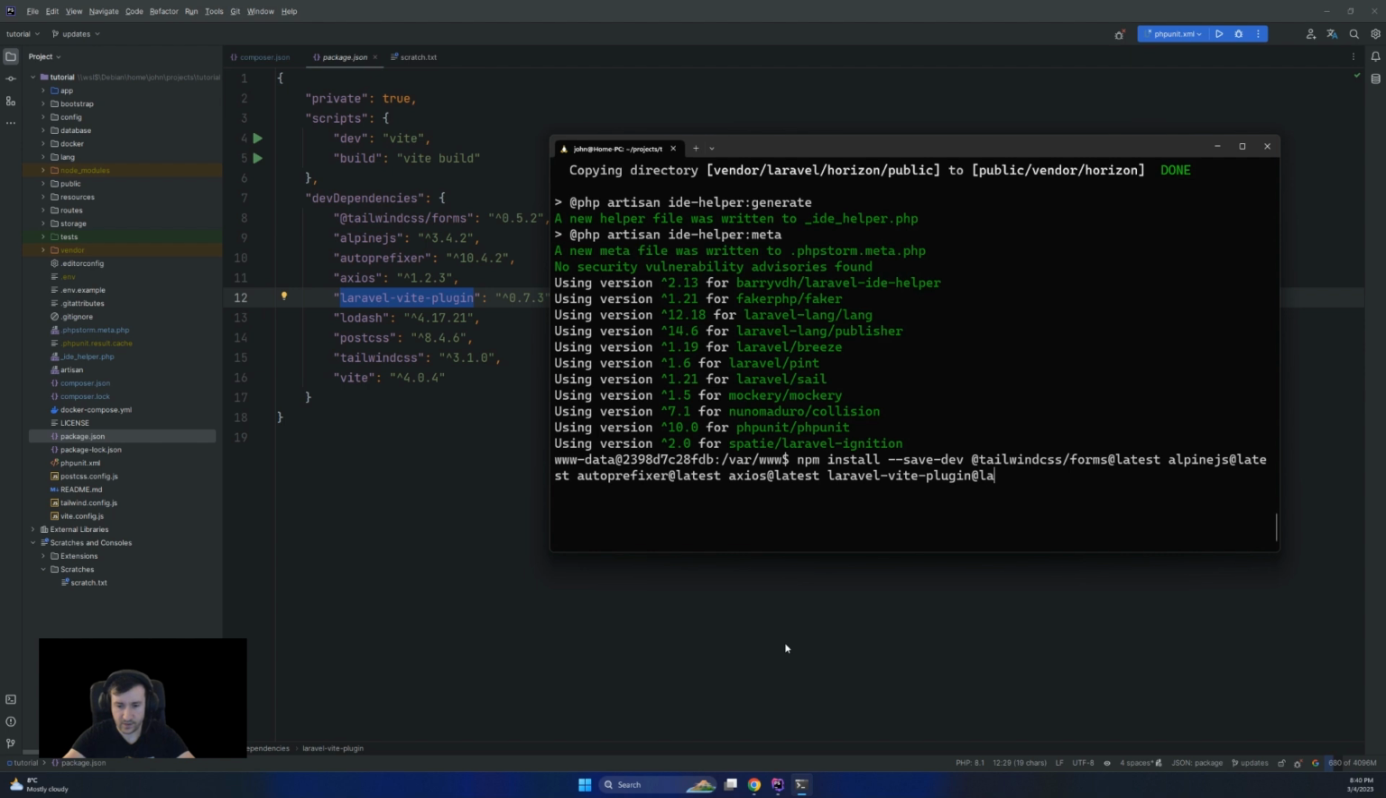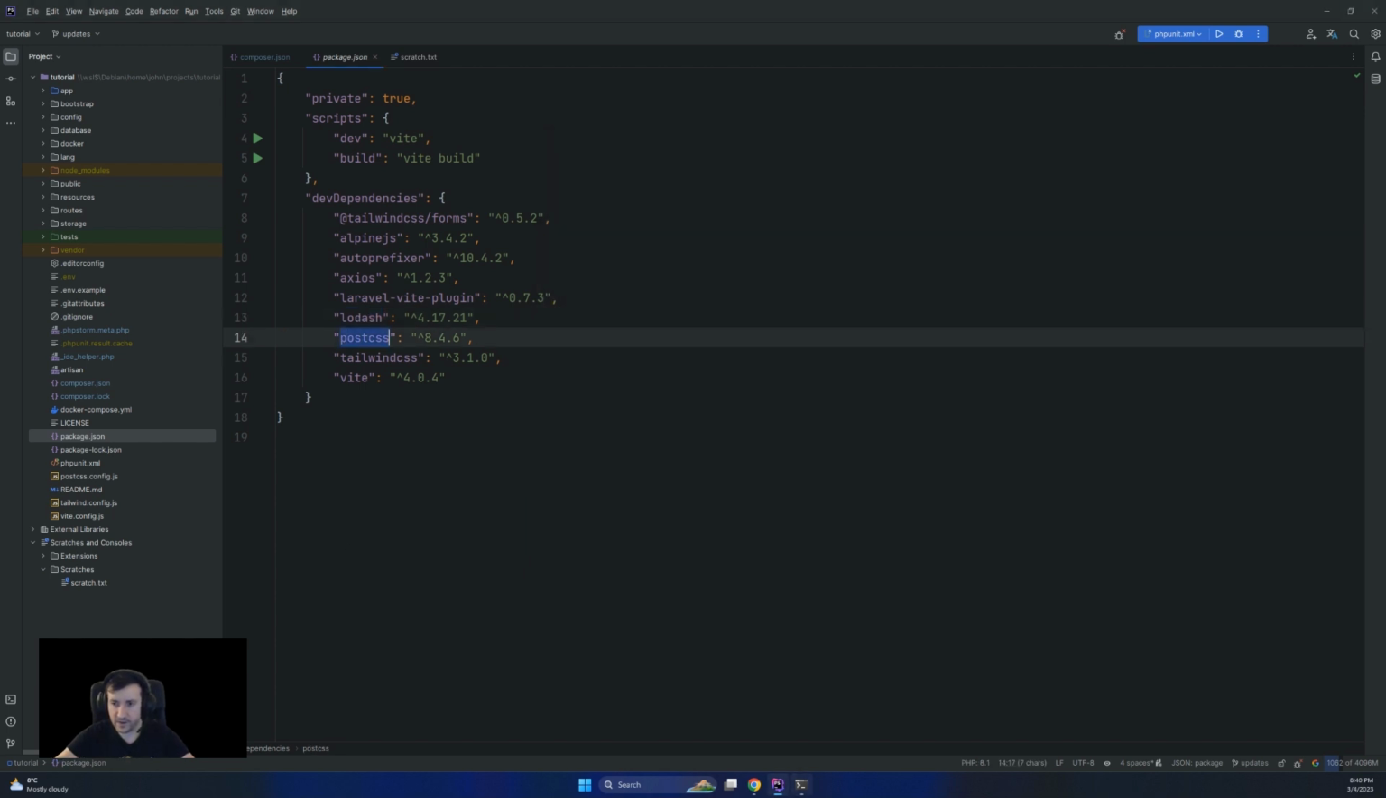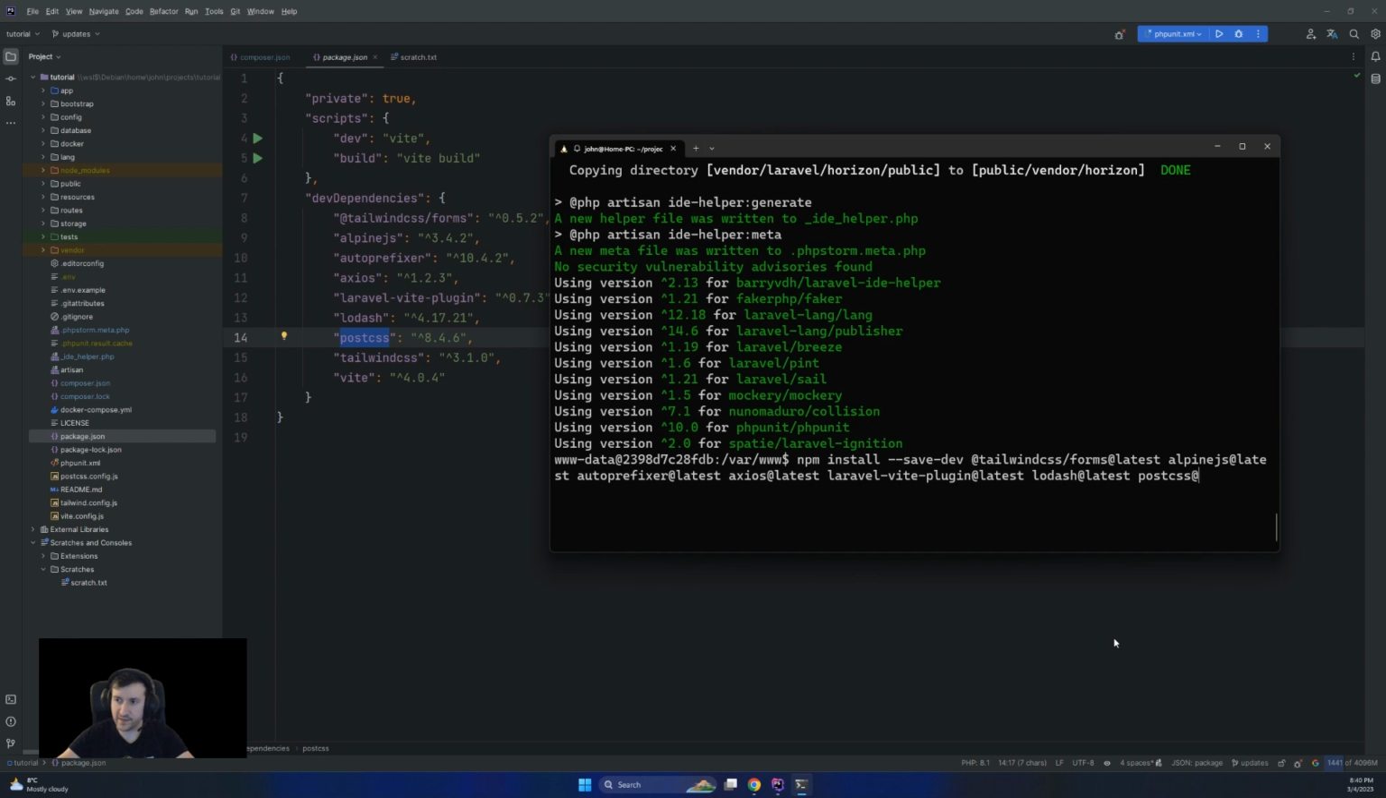Okay, this is where PhpStorm might have come in handy. I'm typing like this because probably not all of you have PhpStorm, so I want to be a little in solidarity with you.